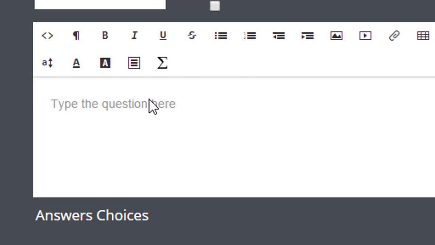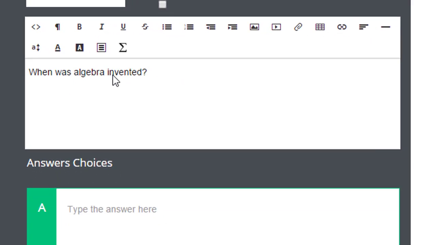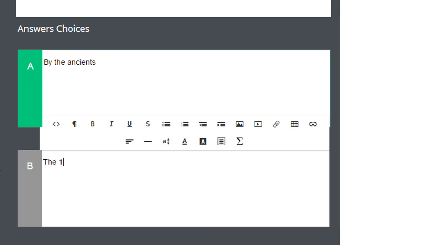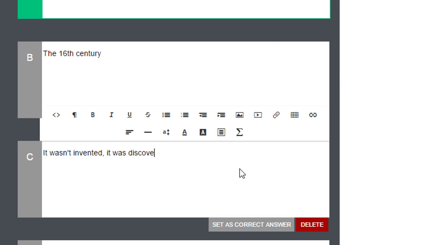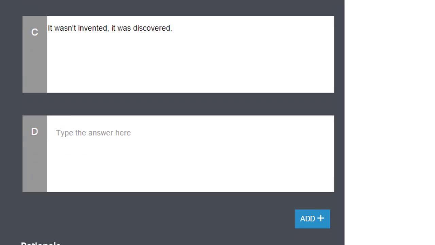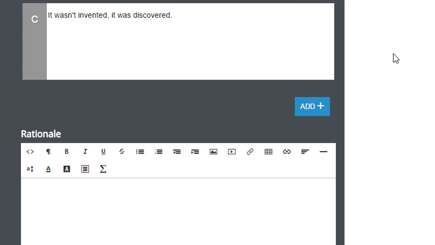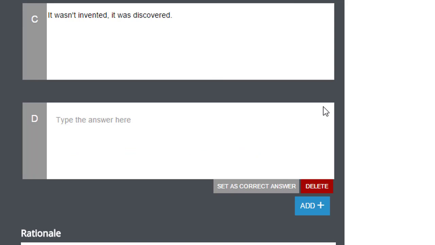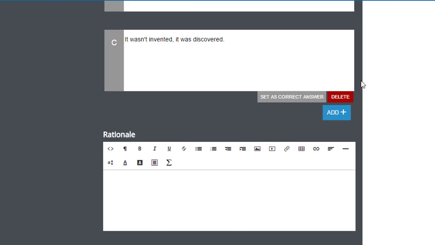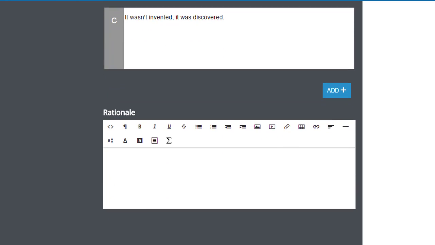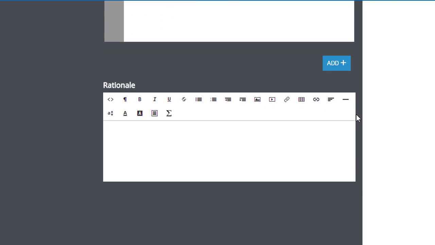And now it's time to type the question and put in a few answers. And there may be fields that we don't want. By scrolling over that, we can delete it. If we did want to add even more, we could just hit the Add button. And we want to make sure that we set the correct answer by clicking this button. And then since we selected to show the rationale at the end of our quiz, we have the option to put an explanation here. And maybe even a citation.